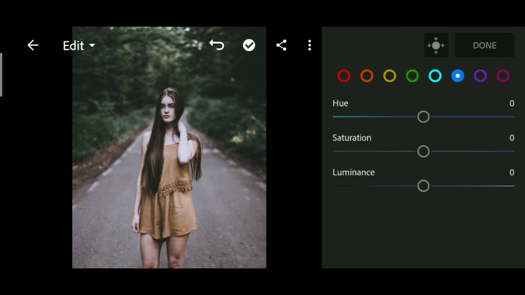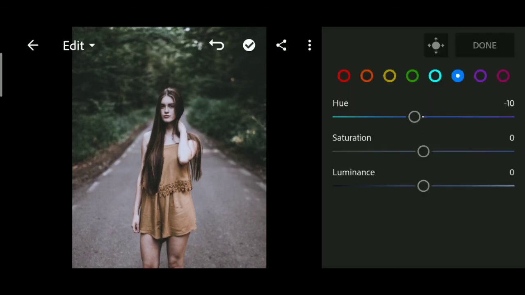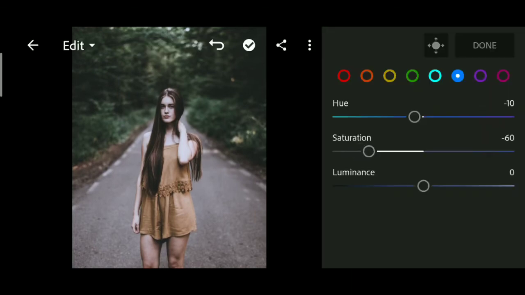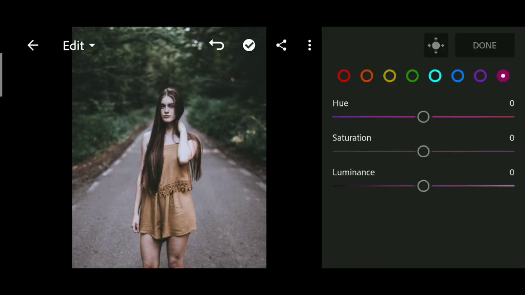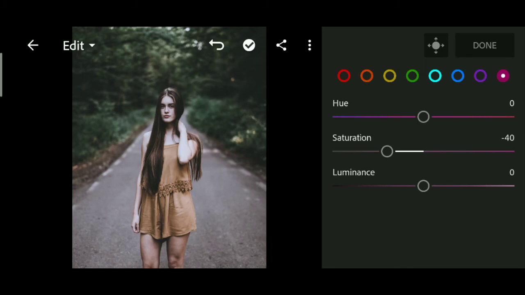Next go to blue. Hue to -10. Saturation to -60. Next go to purple. Saturation to -40. And next go to magenta. Saturation to -40. And done.